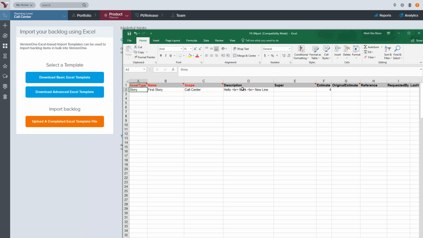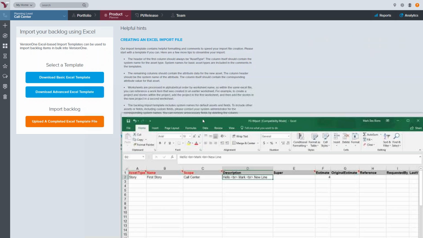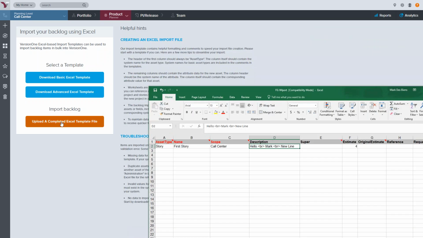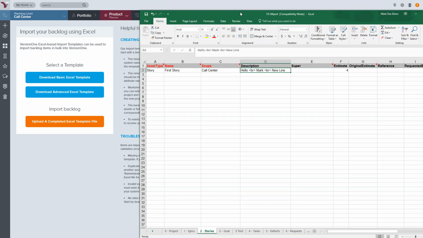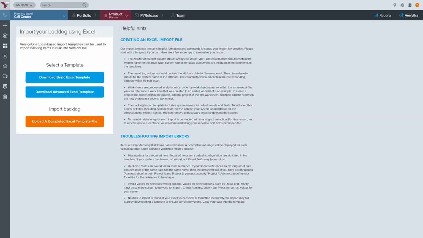If you want to use some basic HTML, you can use things like BRs for line breaks to separate the information in there, and use some basic tagging as well. So this is just an easy way for me to use this specific import, upload this specific template, and then that will allow me to add as many stories or epics or features or any other asset really that I want to using the import.